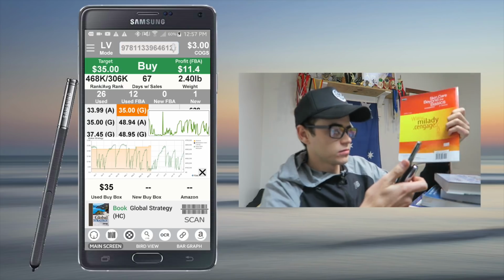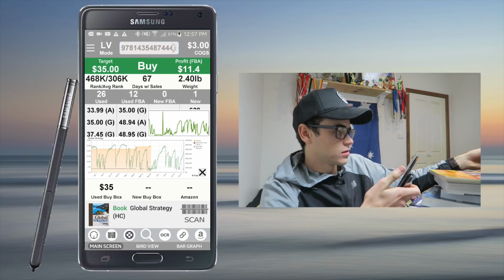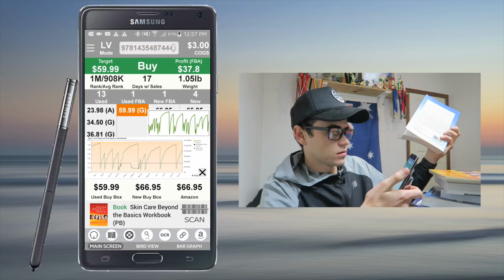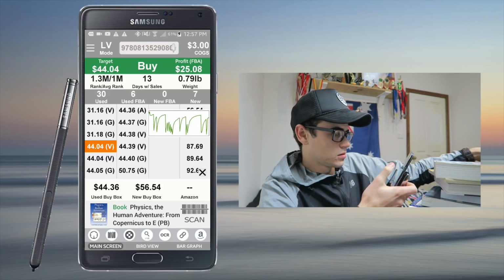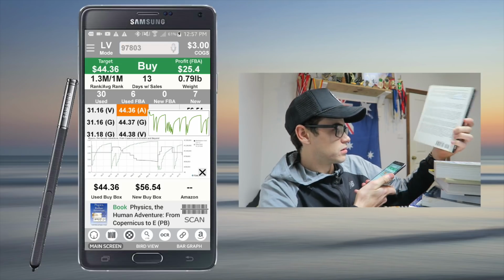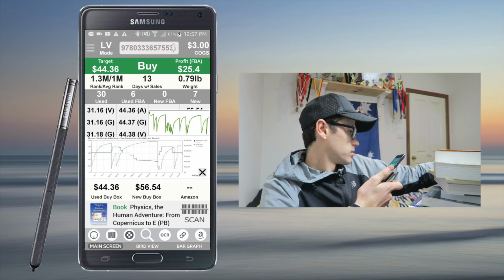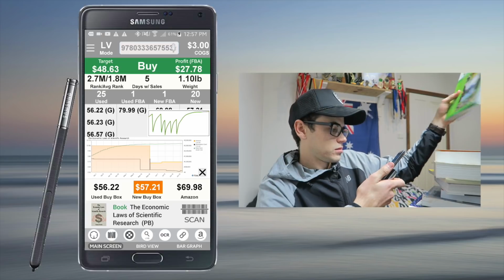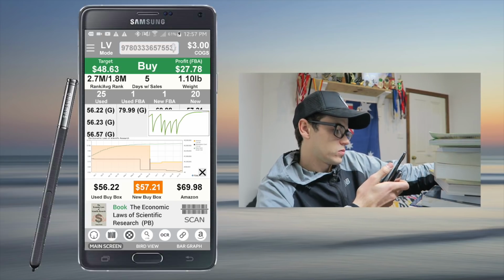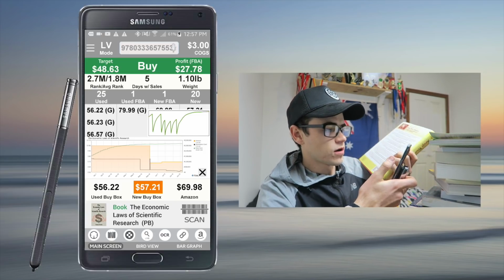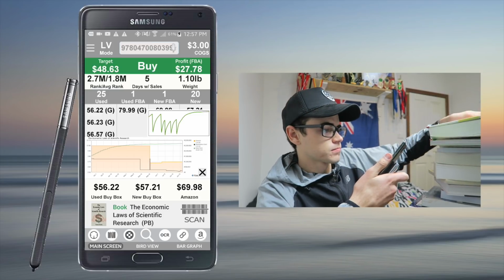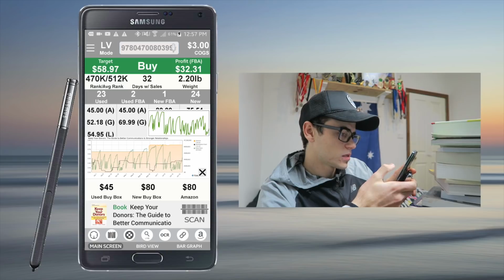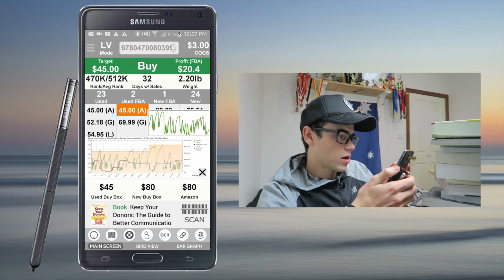There we go, $11.40. See, that hasn't sold in a while. See that, 5 out of 3 months, 5 days it's sold. So this is a pretty alright book.